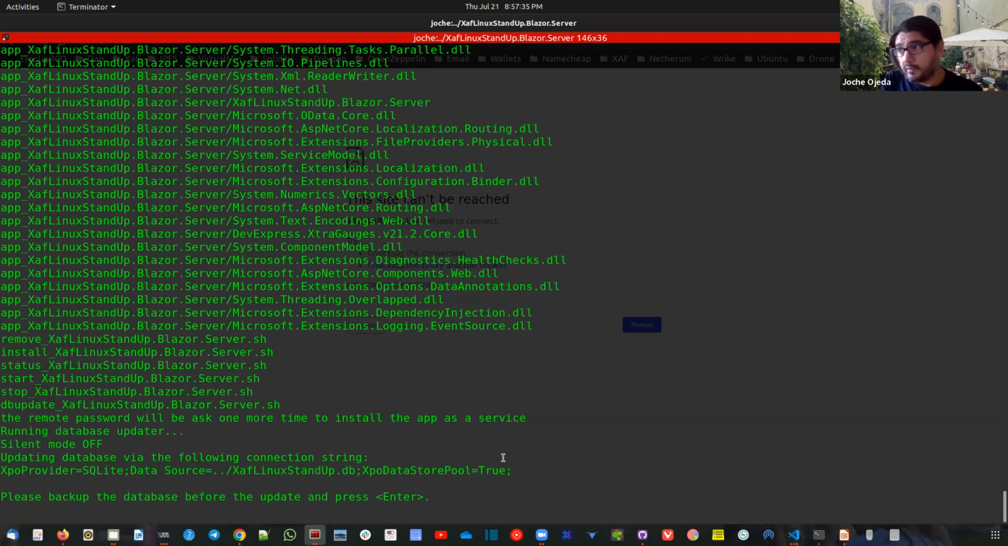Before it installs the app as a service, since I said yes when it prompted if I wanted to run the dev updater, these lines here are the dev updater. Running the database updater is going to be silent mode off, so we're going to see what happens. This will be one directory behind, and the name of the database is the same name as the application. Right now this template includes SQLite, so you can test really fast. If you want to include something else, I think we'll include the NuGets for Postgres and MySQL. So you just have to change the connection string and that's it.